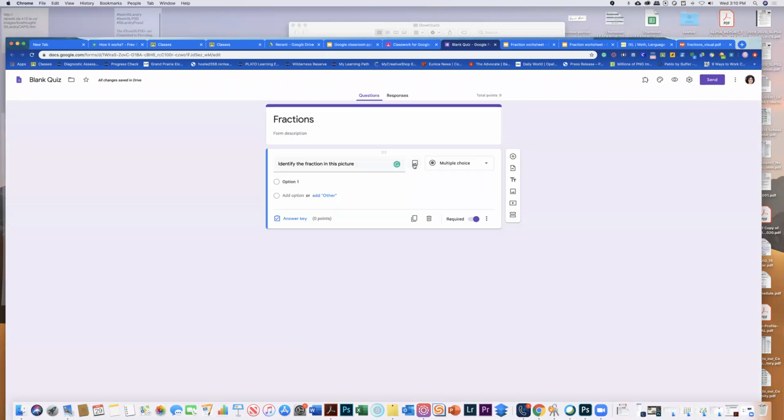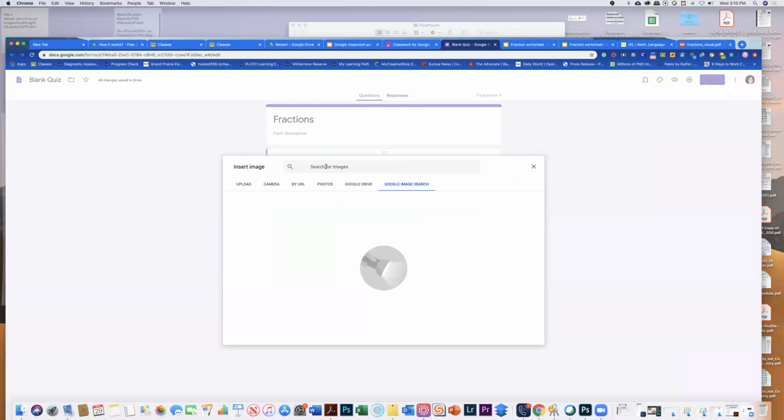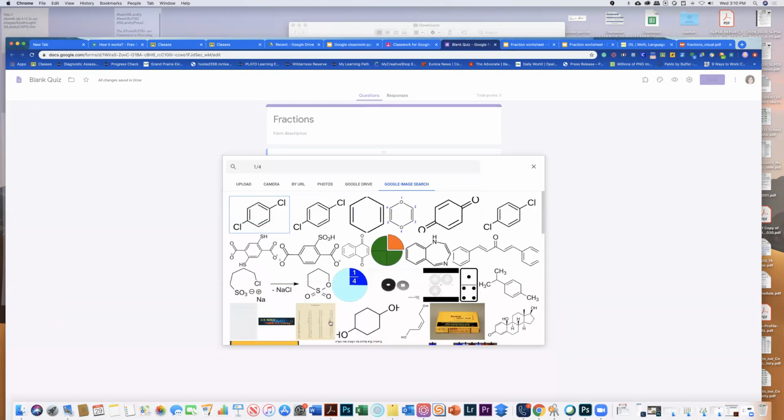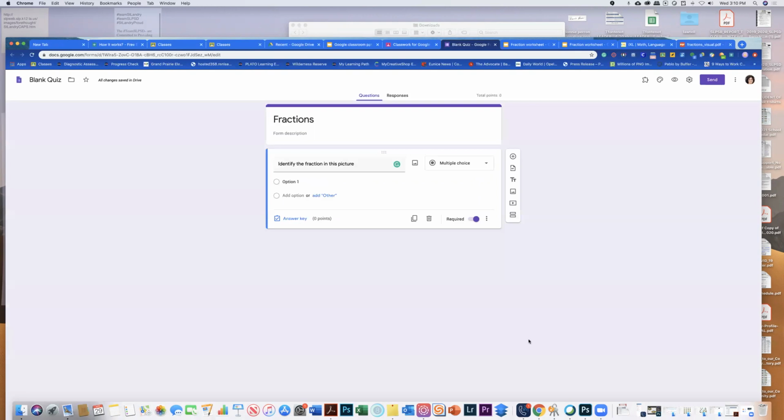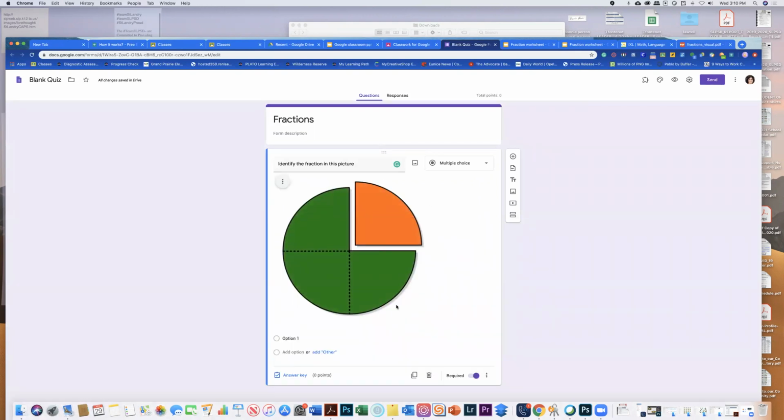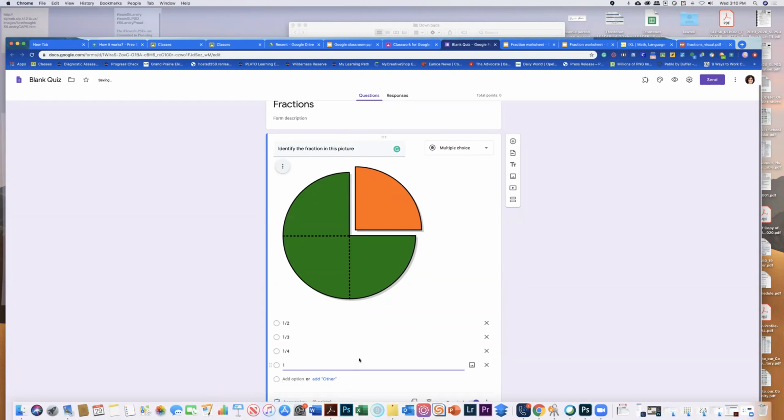I'm going to click on this little image here, Google image search, and I'm going to type in 1/4, and let's see. Okay, so I have this right here. That's a picture that I can use, so I'm going to just insert that. Okay, identify the fraction in the picture. I'm going to go ahead and put 1/2, 1/3. And this is really basic, but it just goes to show you how this looks. All right, so I've got my little picture here.